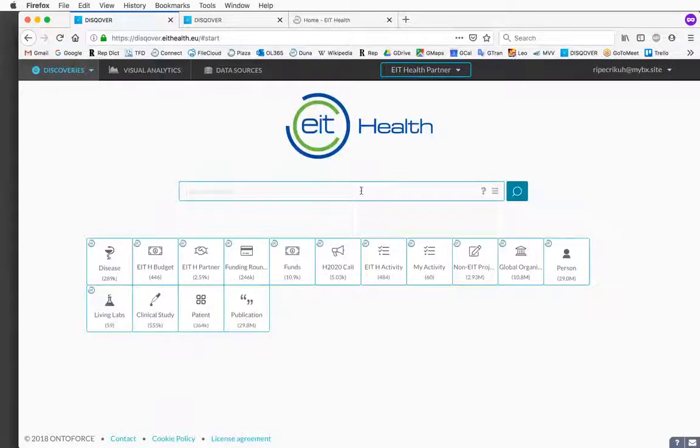Okay, so as you can see here, this is the main page of DISQOVER. DISQOVER is a semantic search platform that was developed by a company called Ontoforce, which has been working closely with us. Its purpose is to link our internal EIT Health data, like activities, partners, proposals, and so on, with a large database of external, public data, which may include, for example, Horizon 2020 projects, clinical studies, patents, PubMed publications, and many other things, organizations, diseases, and so on.